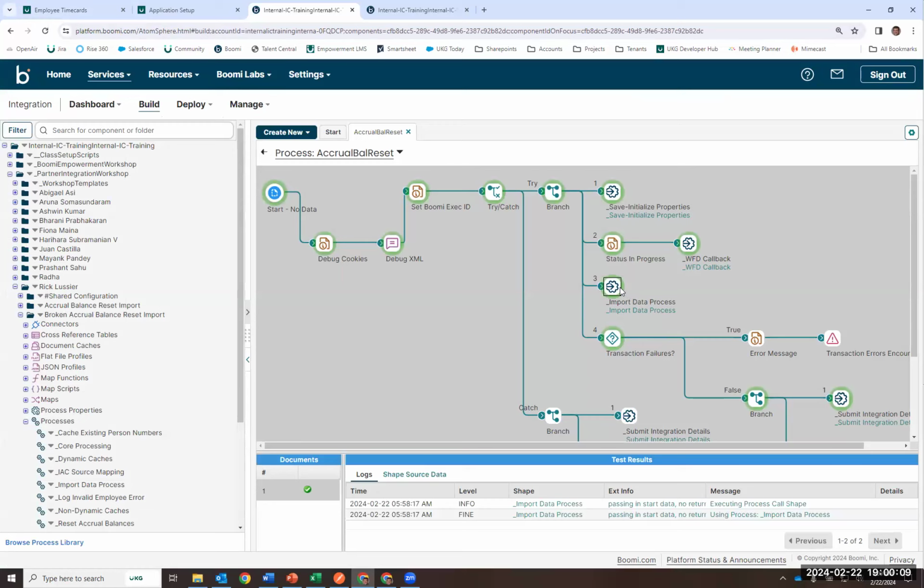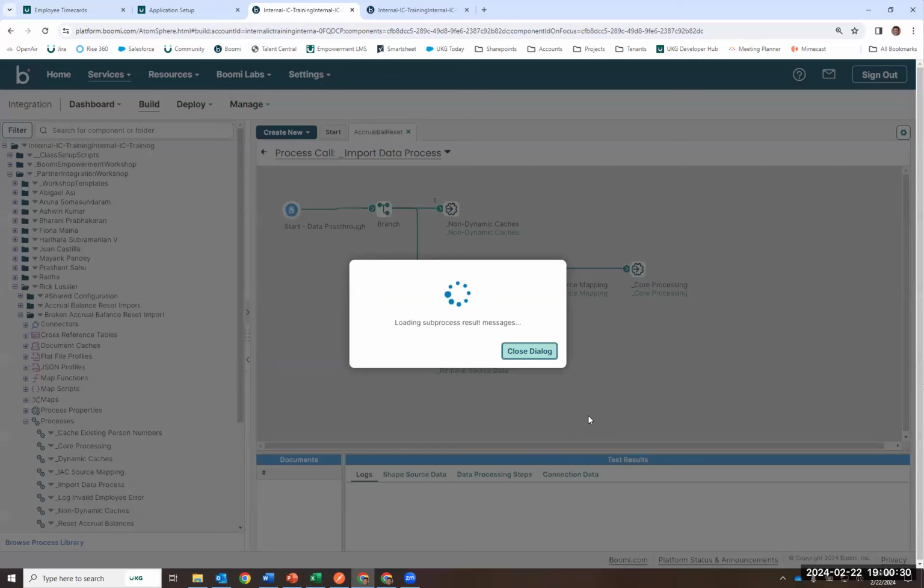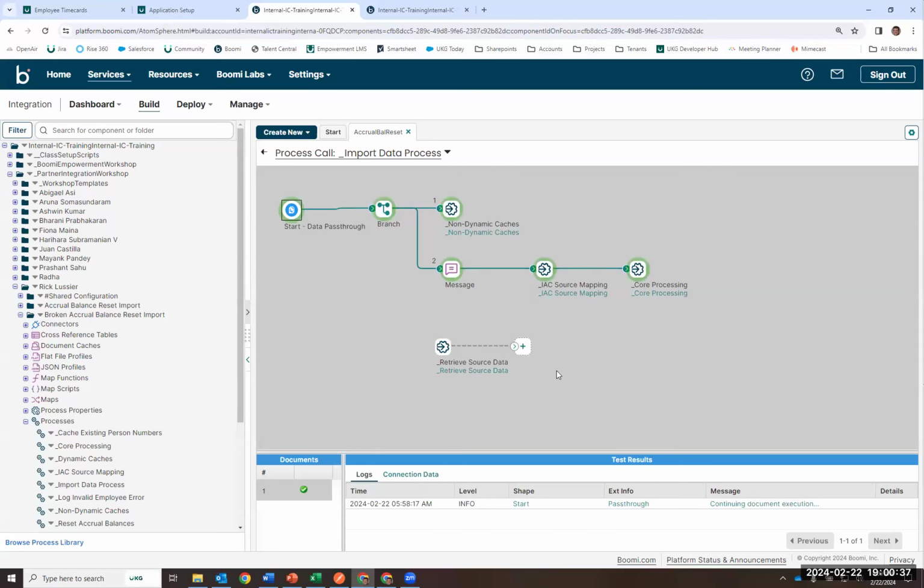So we know it's the import data process where all the real work happens. So I'm going to drill down into there. So select the import data process, and then down below on the shape source data tab, we can use the blue arrow to drill down into the import data process. And it got my source file. It did the IAC source mapping. It did the core processing.